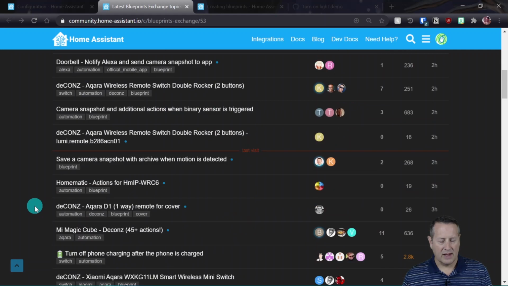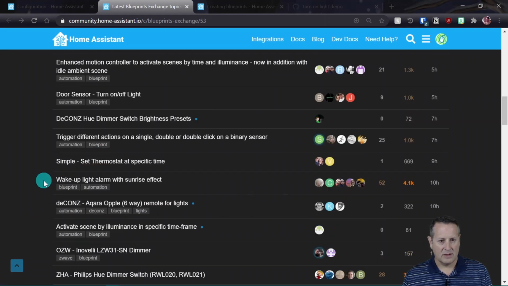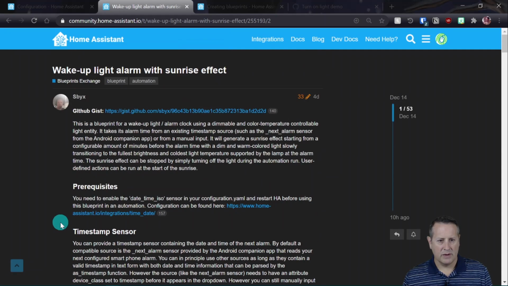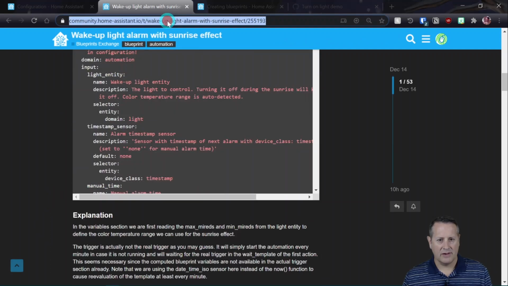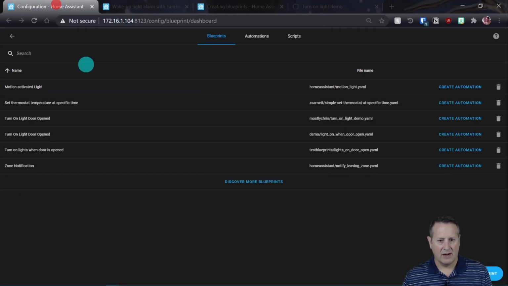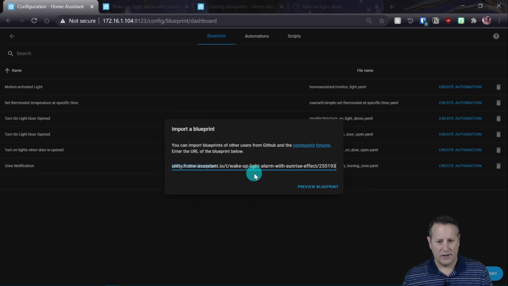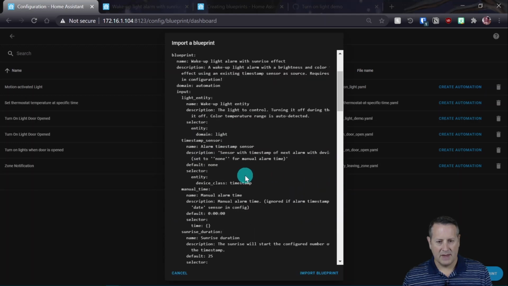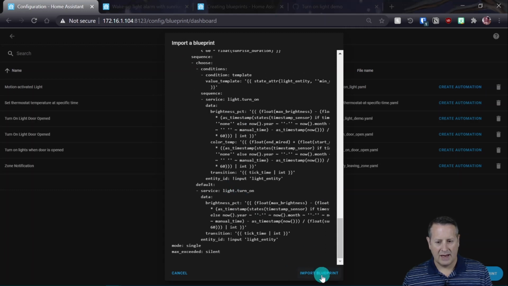Let's do the one I was looking at here, the sun deal. Let me find it. And it looks like somebody did a door sensor turn on off light. So you may not have to reinvent the wheel. Some of this stuff may already be there. So here's the sunrise effect. And this was made by, who posted this one? SBYX. So if I click on this URL, Control C, and I come over here and import this one and put the URL in here, preview the blueprint. Now we have the name, a description, and then let's look at the content. Here's the whole blueprint. And then I can import the blueprint.